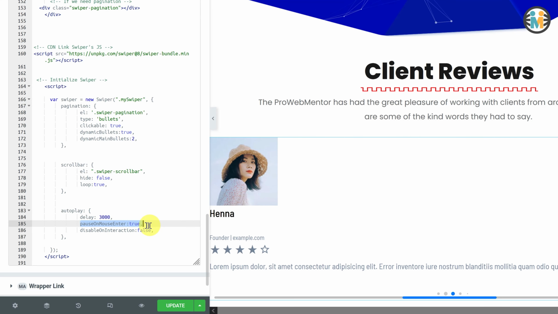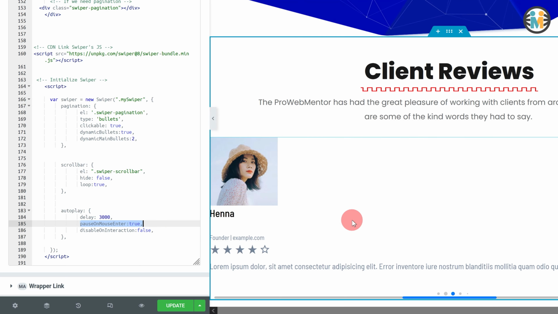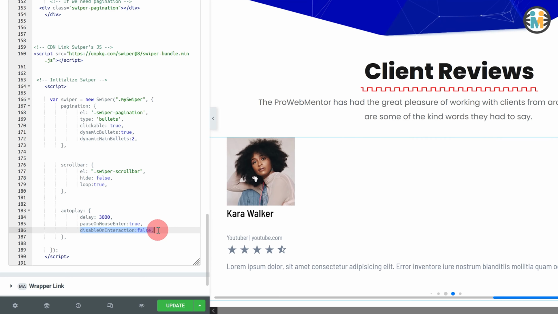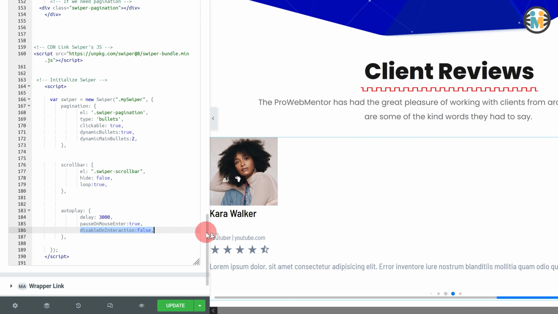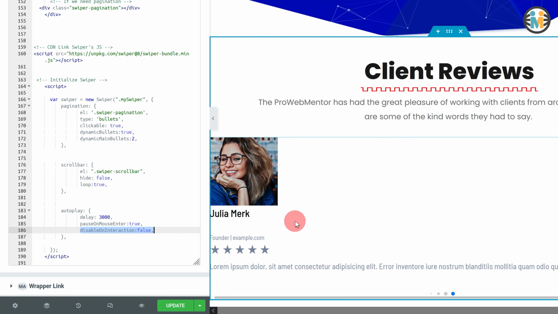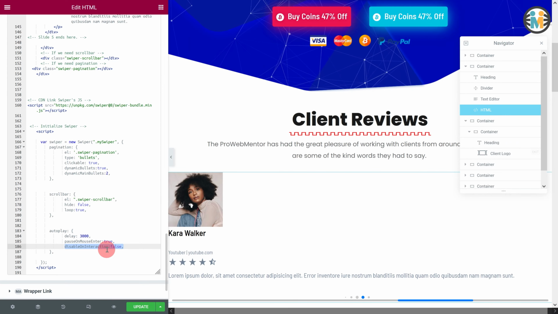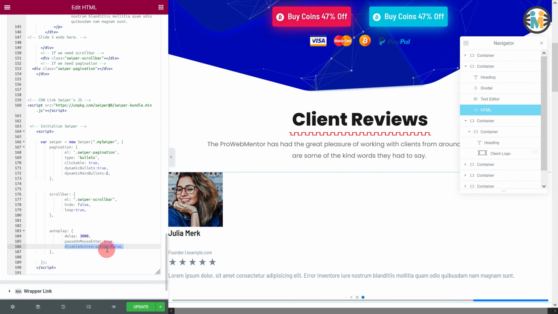If you enable this parameter, then slide autoplay will stop automatically when you hover over the mouse. If you enable this parameter, the slider autoplay will stop after user interaction and will not resume until the user refreshes the page. Let's now add the JavaScript code block for mouse scroll wheel interaction.